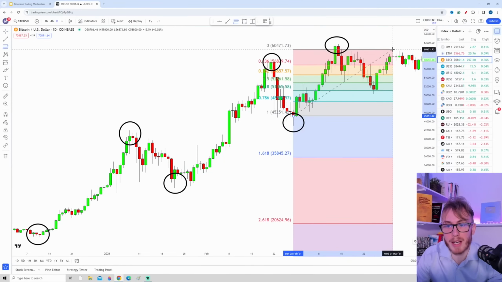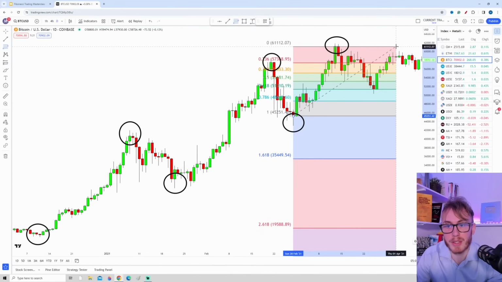Once again, we use our Fibonacci from swing low to swing high. And as you guys can see, once again, the price came up here, the price came down. This time, we actually came down to the 0.618 to 0.5 level, and then the price saw a bounce here.